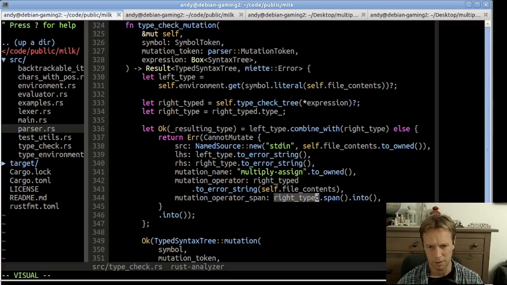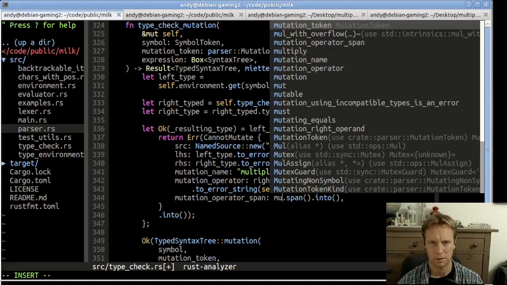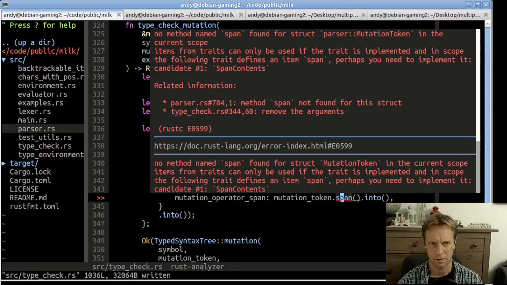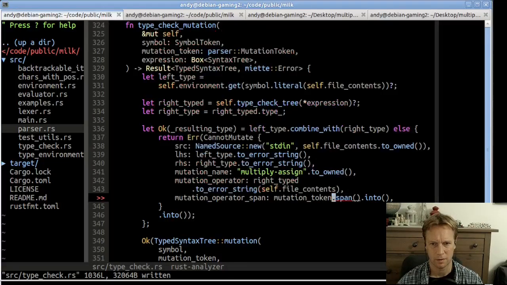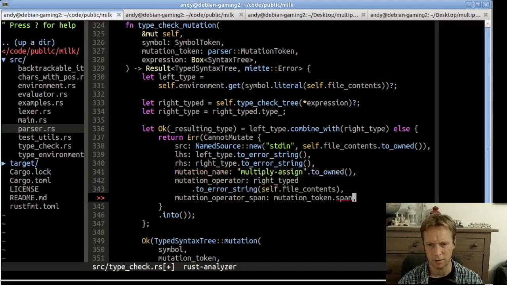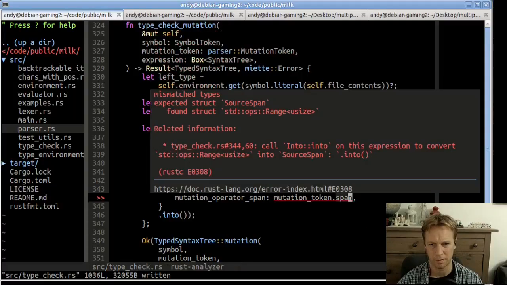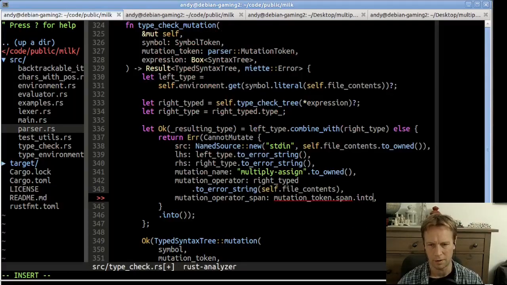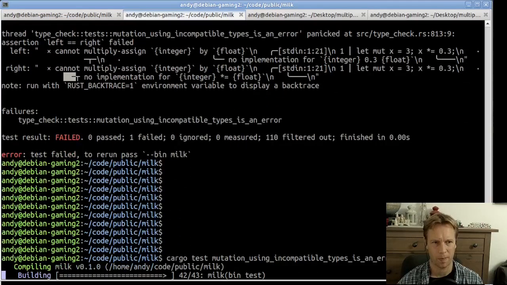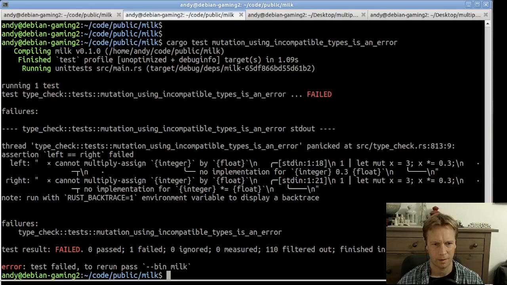So this should be... Does that have a span? It does have a span, but not a span method, just a span. And I think I need an into to make it work. There we go. Alright, is that any better? Yes.